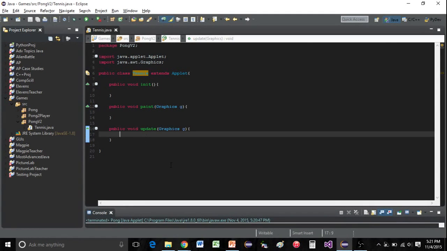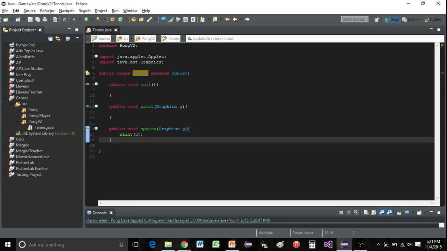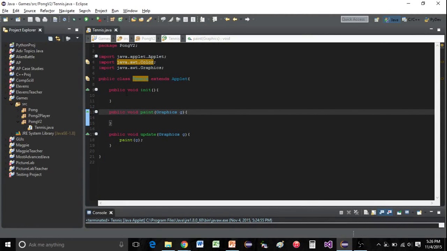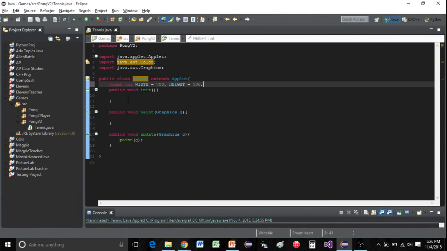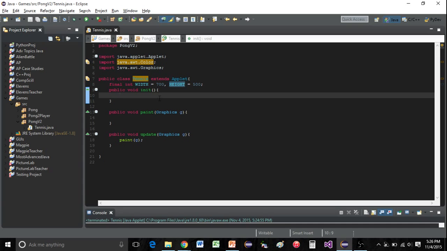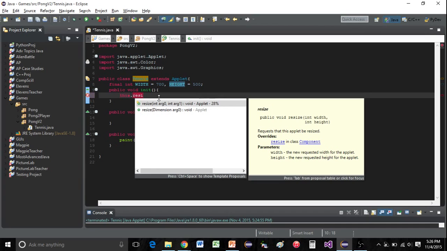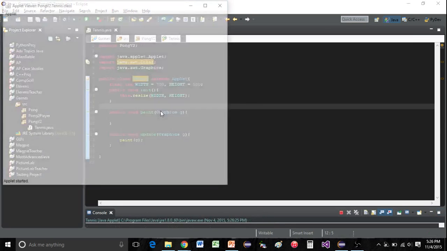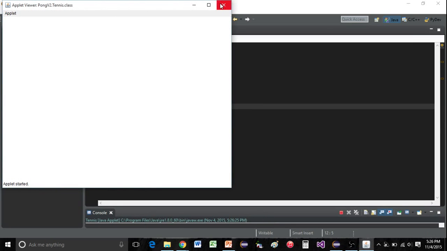Alright, and we can code the update method first. The only thing that's going to go in there is just a paint G, so every time update's called it will just paint. Now let's actually start creating our applet. First I'm going to create two final integers called width and height. Make sure you use all caps since they're final integers, and I'll set it to 700 and 500. Then we can actually set the size of our applet, and I can say this dot resize, and we'll say width, height, and now let's go ahead and run, and now we've just enlarged our applet.